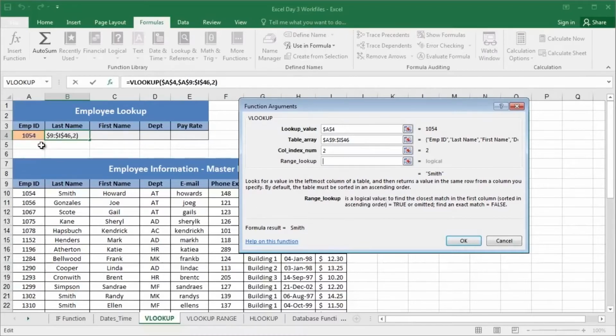What would you rather have? An error that says that employee number doesn't exist? Or Excel guessing what it thinks you meant? When it comes to database functionality, you never want Excel to guess. If you're searching for something that doesn't exist, you always want it to tell you, hey, that's not there. For those instances, and really for almost all instances, the range lookup will be false, indicating that we want an exact match. Now you can type false, or you can use its binary equivalent of 0.